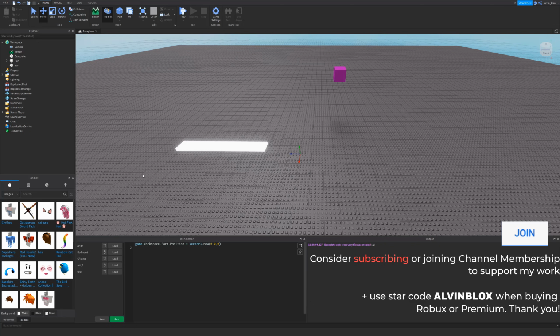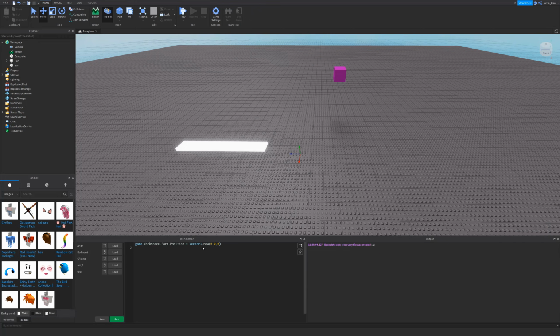So in Roblox, if you want to move something, we're going to use a part, for example. If you want to move something, you have to change its position property. So if I wanted to change the position of something, I would have to set its position to a Vector3 value. And that Vector3 value is made up of 3 numbers.